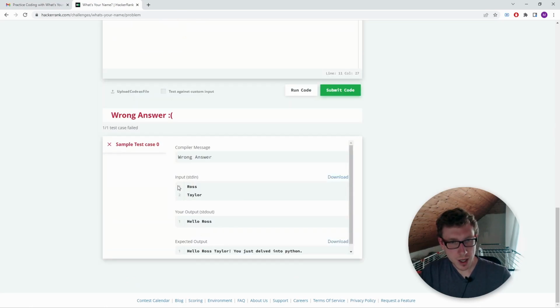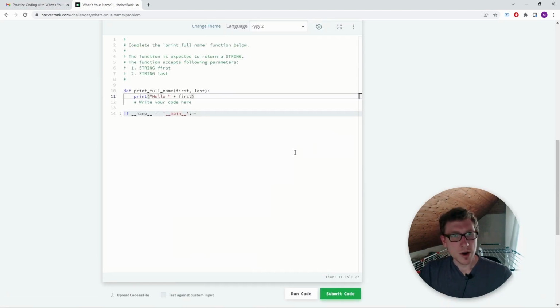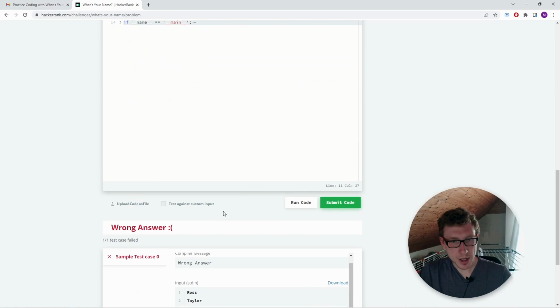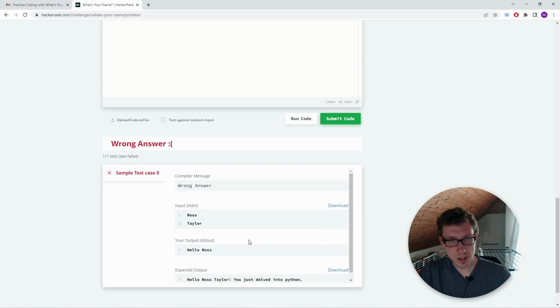The first name here from the example is Ross, and we say hello Ross. And they expect that the output should be hello Ross Taylor, you just delved into Python. So as you can imagine, we are writing this function and then they are going to test it and give 2 parameters, in this example Ross and Taylor, and then test if the function is giving the output as it should.